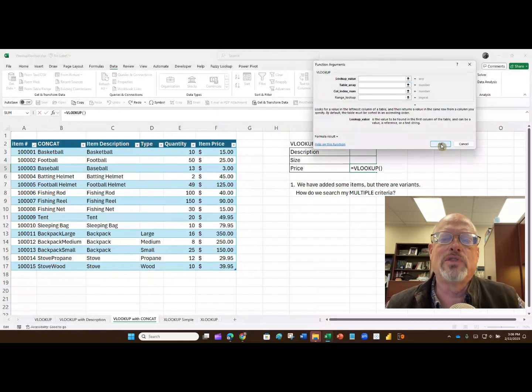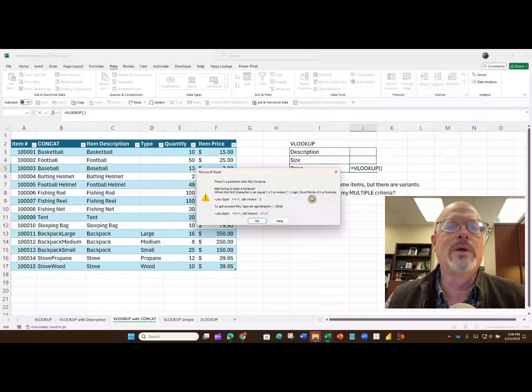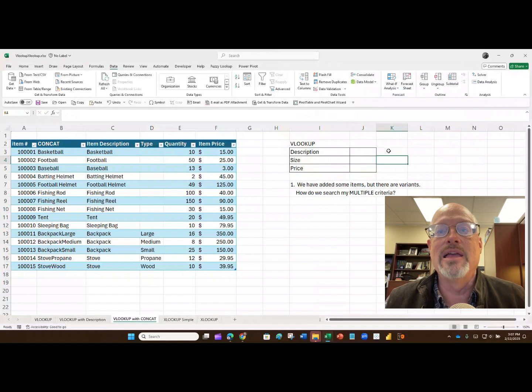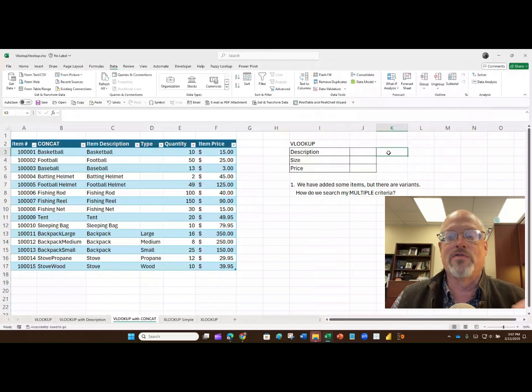And what if I could put those two together? Even though they're in separate columns, what if, when I look them up, I could look them up both at the same time? Well, actually, we can do that. It says there's a problem with that formula. Of course, there's a problem with that formula. It doesn't work. So what we're going to do is create, over here to the right, a new value.